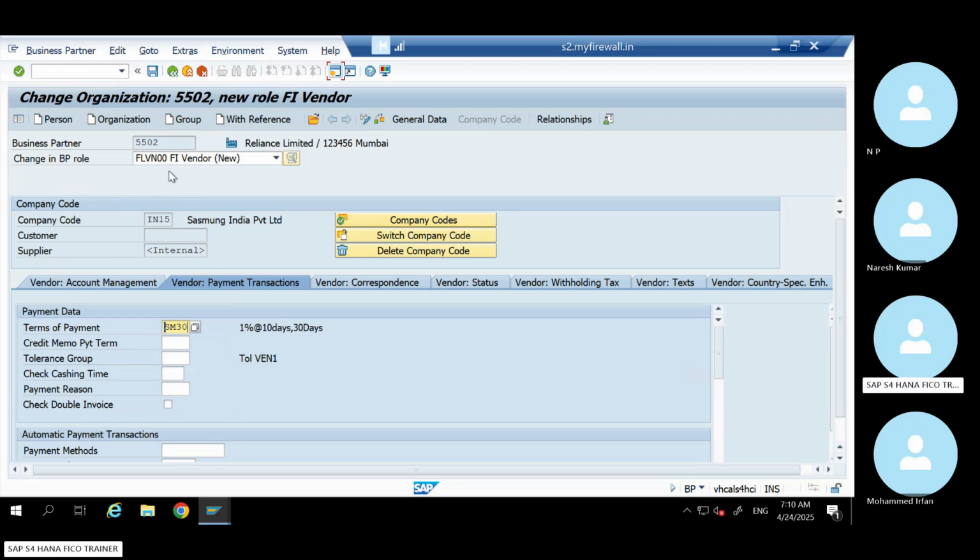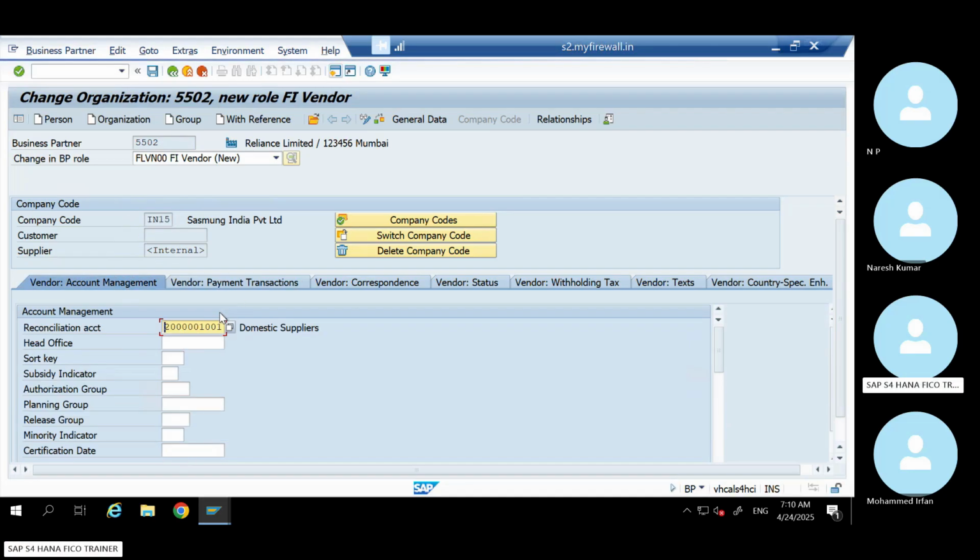This information will be saved in the LFB1 table. For this company code, I am giving this information for this vendor. Maybe for another company code, I can give different information. But the general data that I have given will remain the same for all company codes. That will be common. LFA1 will be common for all company codes. But LFB1-related information can be different from company code to company code. Okay, save it.